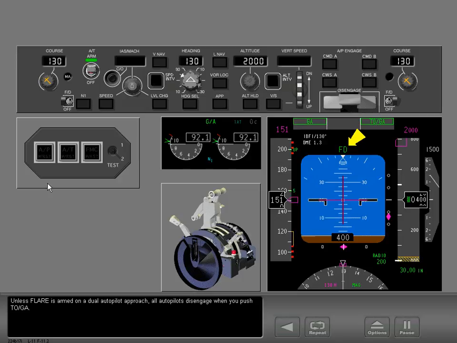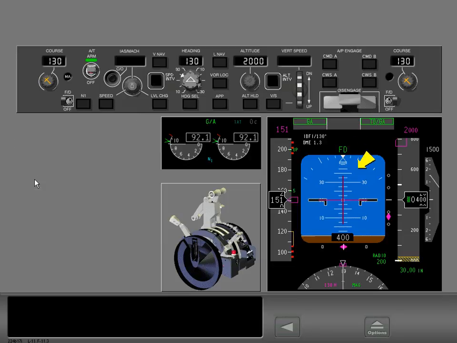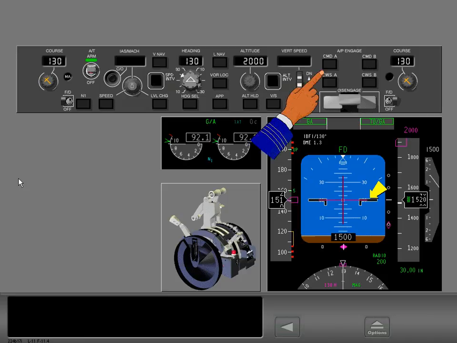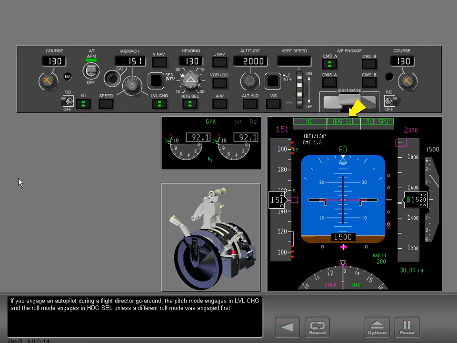Unless flare is armed on a dual autopilot approach, all autopilots disengage when you push toga. The flight director command bars show target pitch and roll attitudes to maintain track and flap maneuvering speed, but the pilot must control pitch and roll. If you engage an autopilot during a flight director go-around, the pitch mode engages in level change and the roll mode engages in heading select, unless a different roll mode was engaged first.